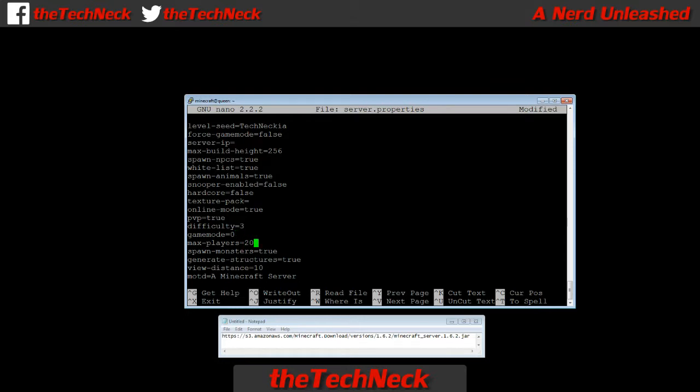Max players, I'm going to dial that back. I really don't usually play with more than about 10 people, so I'm just going to put it as 10. You can put it as whatever you want. It goes up to a pretty high number too. Just keep in mind that I think for every 6 or 7 people on the server, you'll need about a gig of system memory. So just keep that in mind when you're setting that.